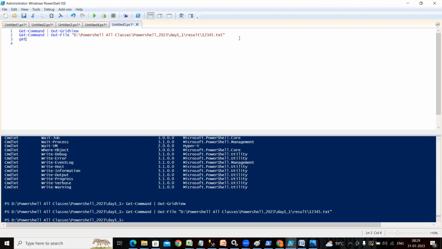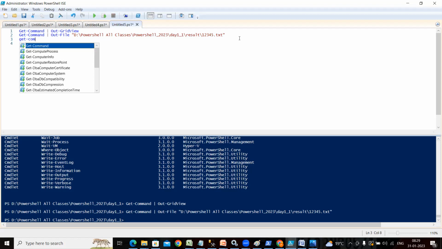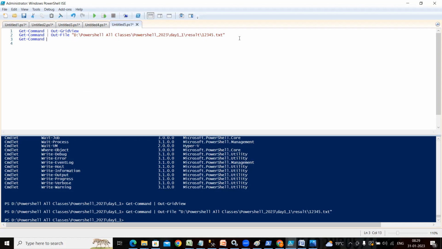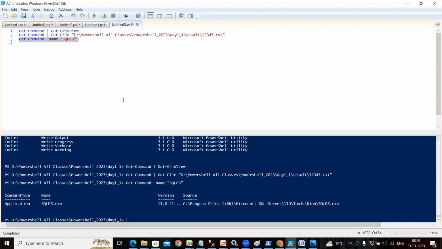I'm going with a little bit more examples. You can go like this also, Get-Command. Directly you can give the name, -Name, and you can give SQLPS. If I execute this, you will be able to see some details coming, some executable file. That is what it is going to display. So what is this SQLPS? SQLPS is the module. We are just going to see which SQLPS module, what the SQLPS module is.